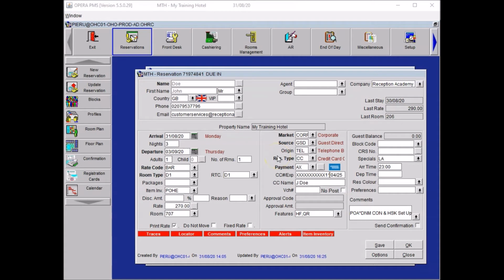I now need to check in the guest, so I will accelerate the process and I will meet you again on the bill of the guest.